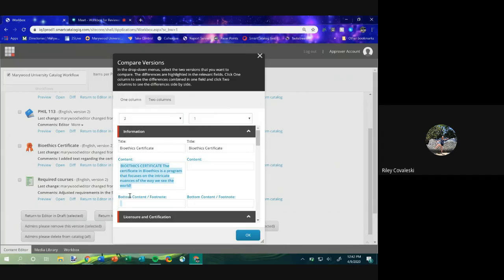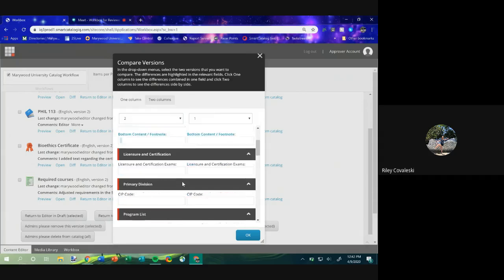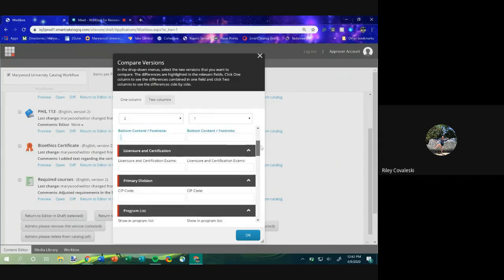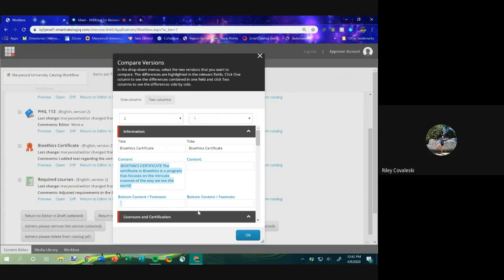So I can see the content has changed because it's highlighted blue, and I can see they added that text. Everything else is the same because nothing else is highlighted blue, but that text at the top is, which means that that's the edit they made. So that's how you can double check.